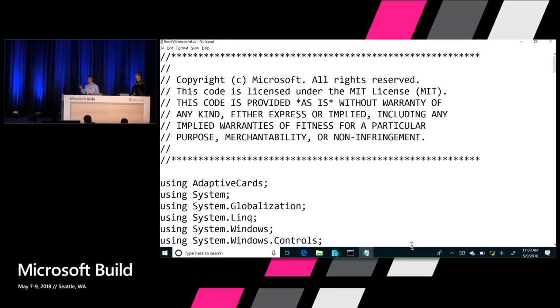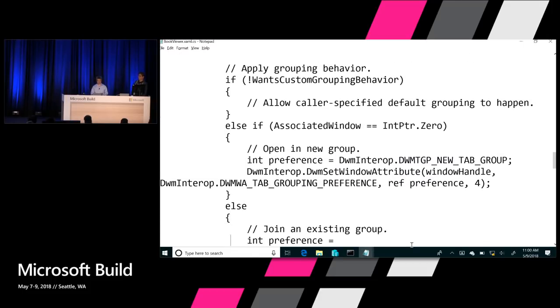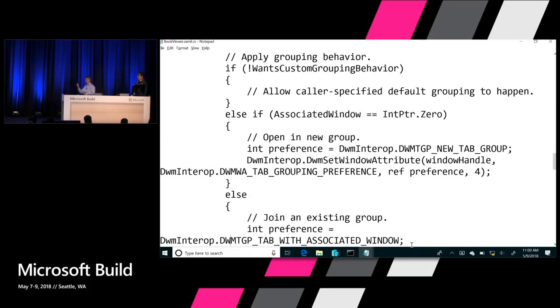But we're Win32, so we like to create windows, because that's what Win32 is all about. If you took create window out of Win32, everybody would cry. And so here's the code that we use to apply grouping behavior to windows that we created ourselves, rather than windows that we are launching because we handed them off to shell execute.